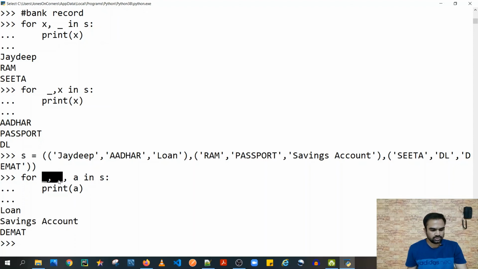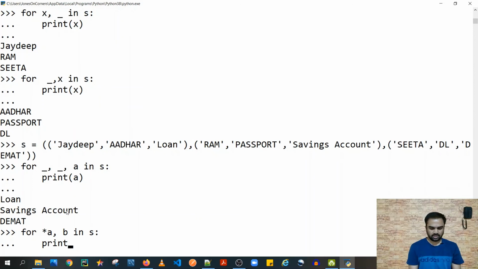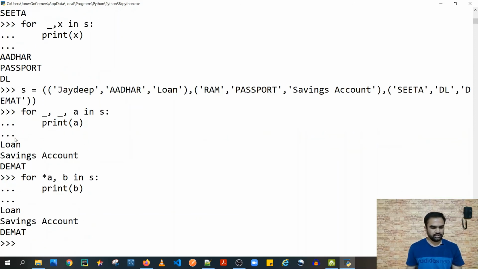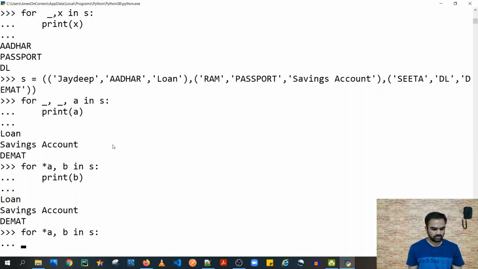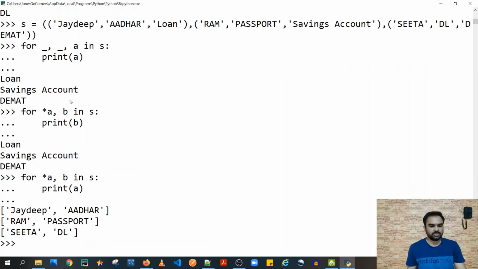Now I have to use a double underscore, but do I really need to? We just saw the star operator. So what you can do is star a, comma, b in s, and print b, and that would give me the same thing. Also, if we now print a, this gives me the remaining data. So this is how tuples can work effectively as records, and tuple unpacking helps us easily read data. So this is pretty powerful, and it has a lot of use cases when you actually start doing stuff.